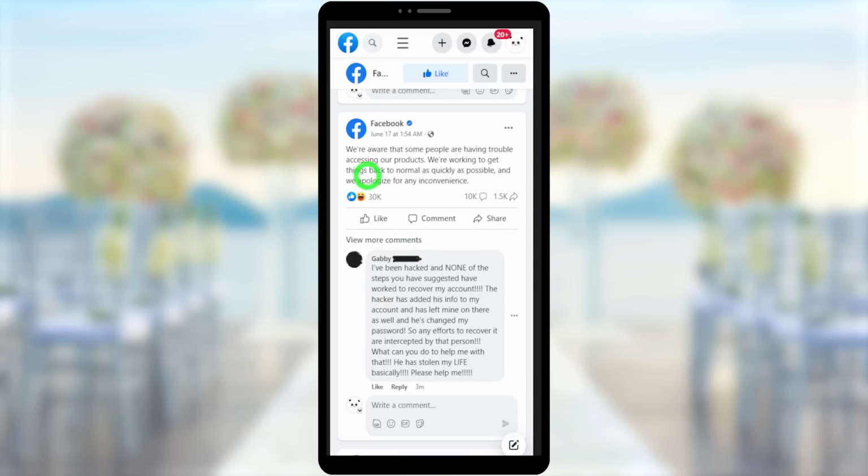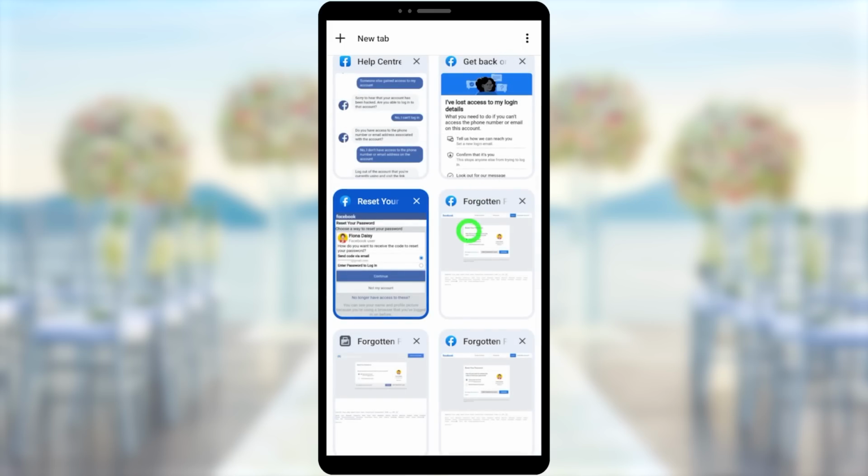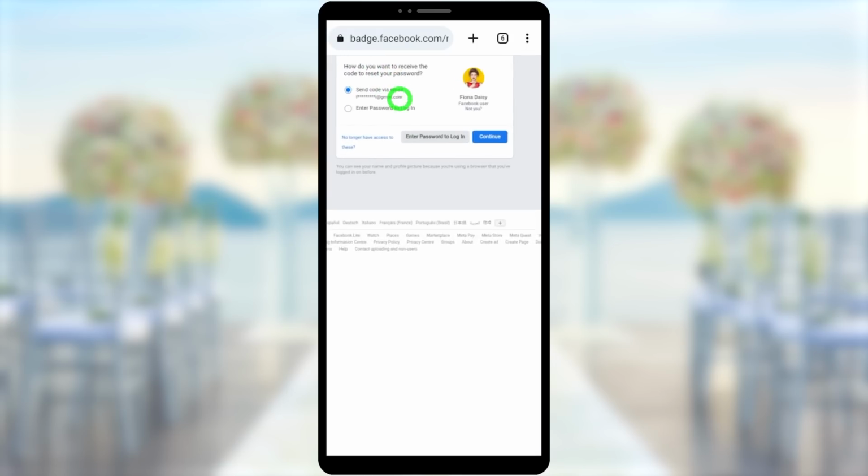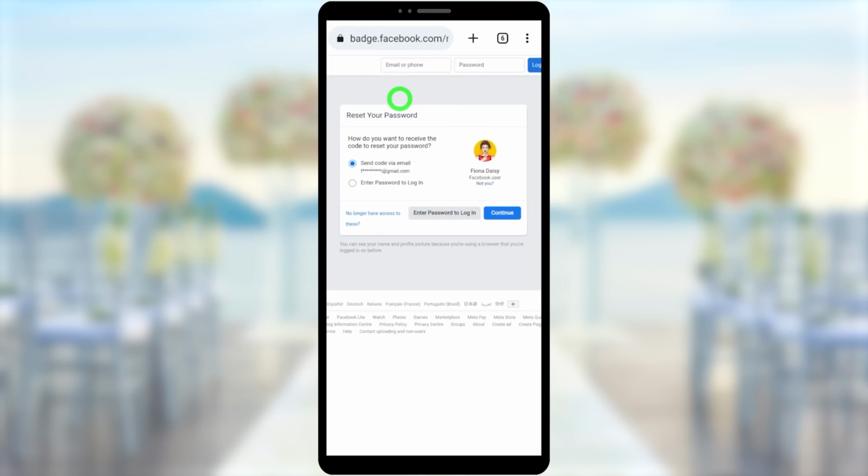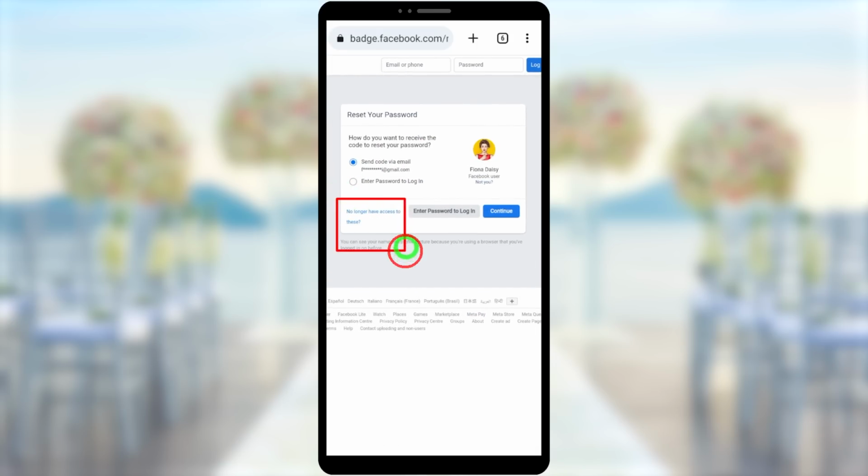If you visit the official Facebook page, they have posted about this issue. They are aware of it and are trying to fix it as soon as possible. Until then, you can use a different version of Facebook. Like you see in the video, these are some different versions of Facebook. Every version has the "no longer have access to this" option.